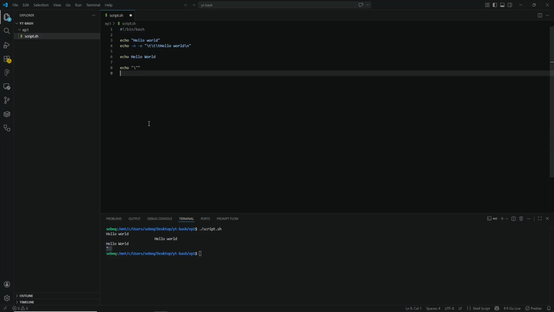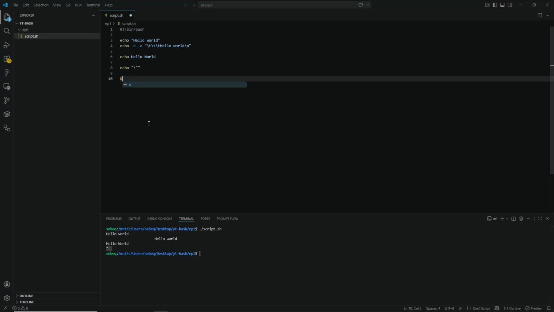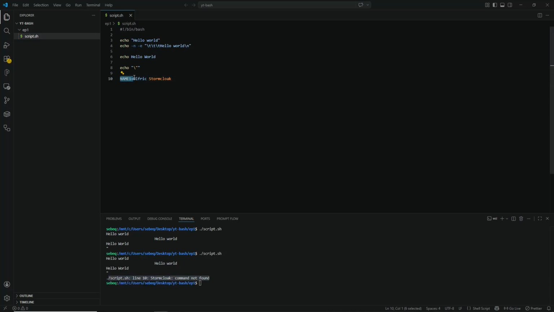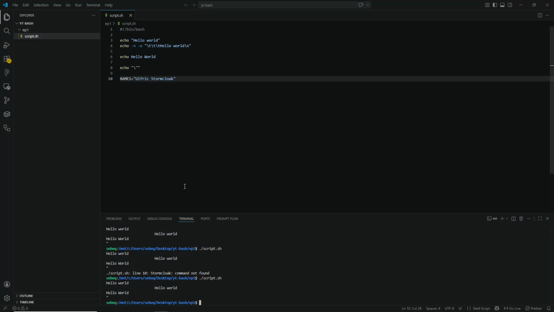Okay, let's move to variables. Variables in Bash are untyped, so they can hold any kind of data. So for example, let's create a few variables. I tried to create a variable that will hold the name of a certain video game character, but I get Stormcloaked command not found. That's why it's recommended to surround this in quotes. Now it's working.